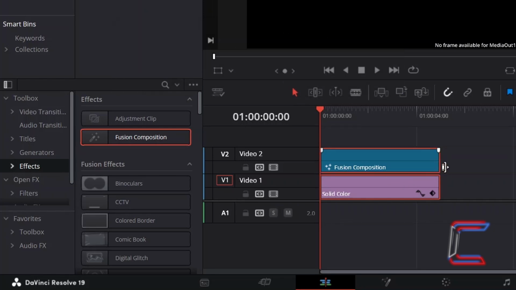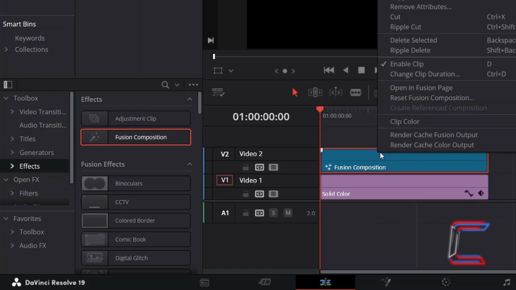And click and drag at the end to manually adjust the duration of both edits, keeping an eye on the adjustment duration at the top and the total duration of the edits that will appear at the bottom of the box which appears alongside your mouse cursor. Right click on your Fusion Composition clip and go to Open in Fusion Page.